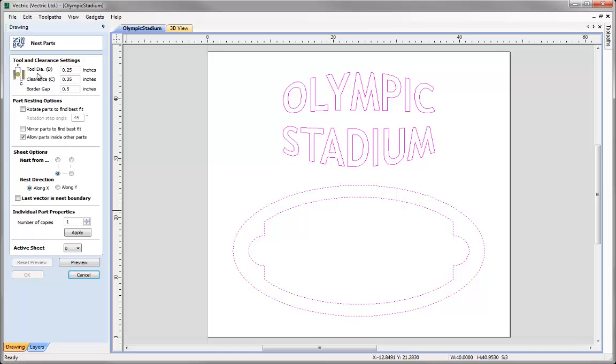So the first option that we are asked is the tool diameter, and the tool diameter needs to be the tool that we're going to be using to cut out our shapes. So I'm going to be using a 1/4 inch end mill, so just make sure for this example that we specify 0.25 in there. And what this will do is leave a minimum of a 1/4 inch between any parts that are cut.